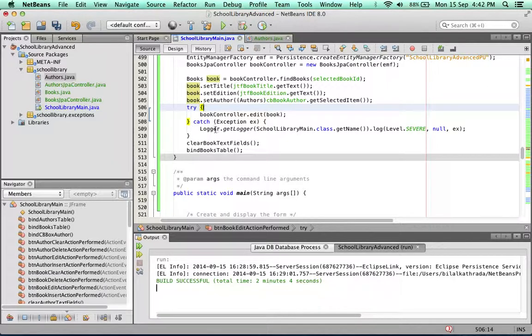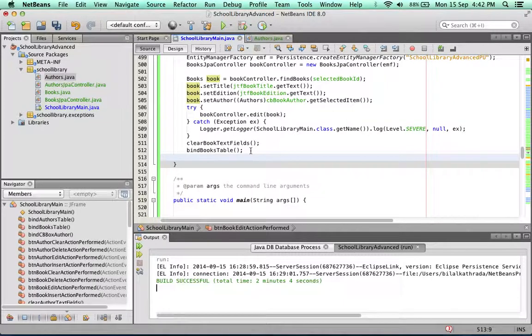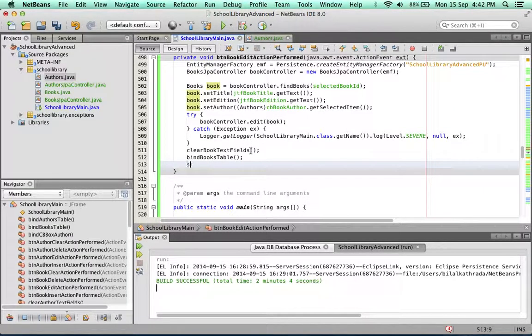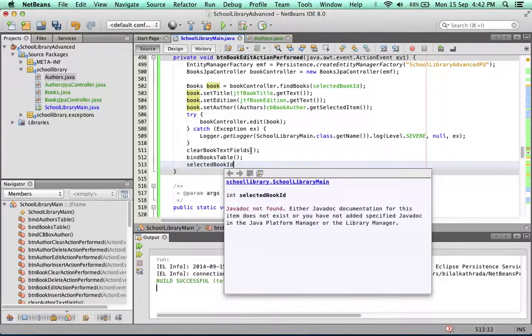Once the book has been saved by the user, the next thing we need to do is clear the text fields, and we need to finally bind the book's table so that the edits that the user has just made will now reflect in the new table. And we also set the variable selectedBookID to -1. The reason we do this is to verify that when the user clicks the edit button, there has in fact been a book selected. I'll show you how to do that later.